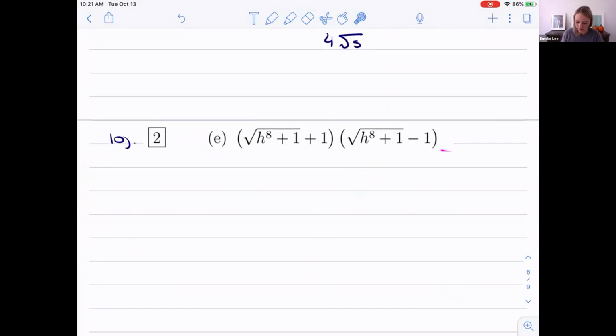Okay, so here I've got these two terms that are being multiplied together, and as long as you treat the square root of h to the 8 plus 1 as one thing, like an x, it's going to be easier to deal with. So what you basically have is x plus 1 times x minus 1. They've just made room for this kind of nasty bit, but it's going to fall out and go away.